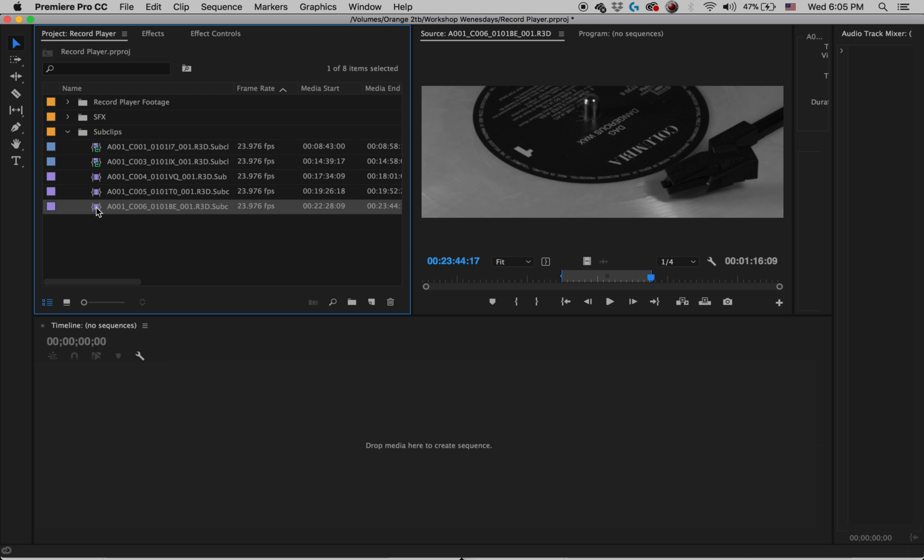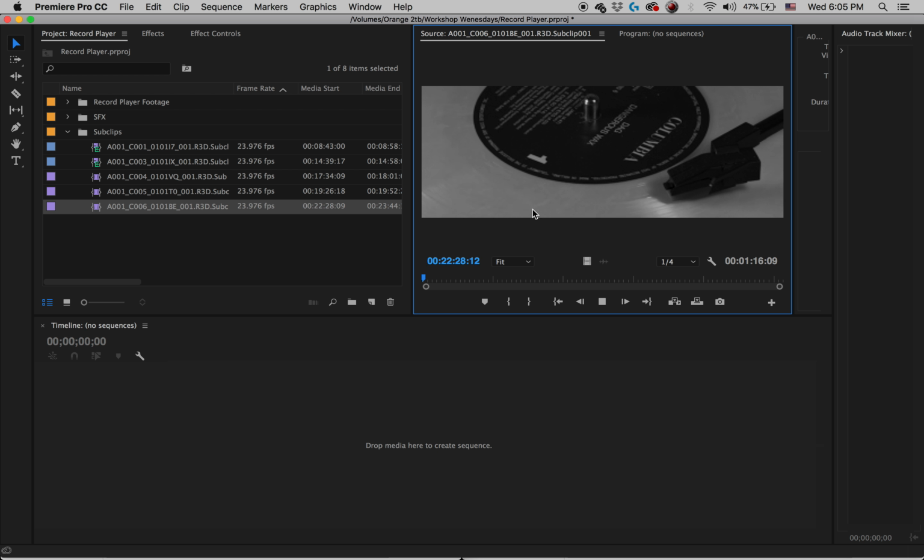So what I'm wanting to do is start out with this super slow-mo shot, and then speed ramp at the end, into the next shot, and then speed ramp again, until we see the full view of the record player.